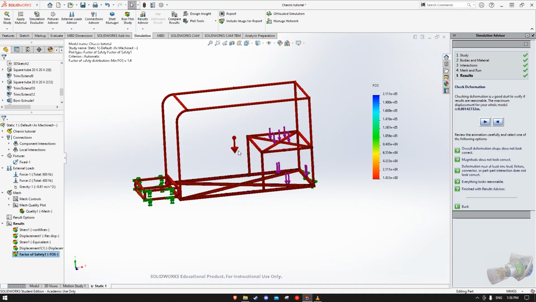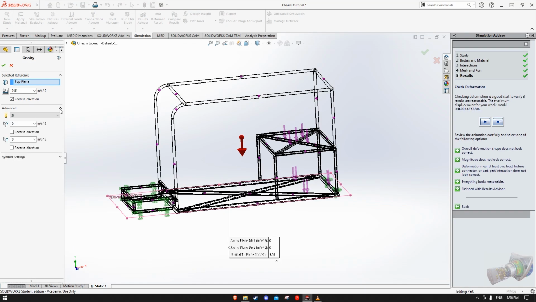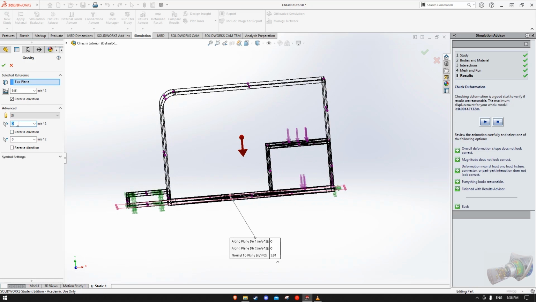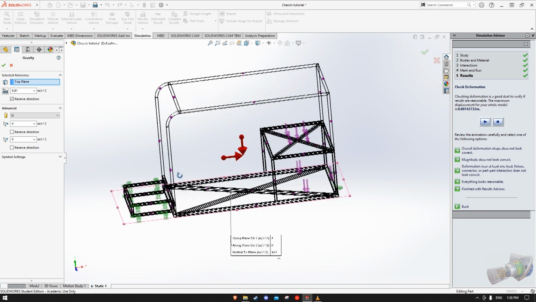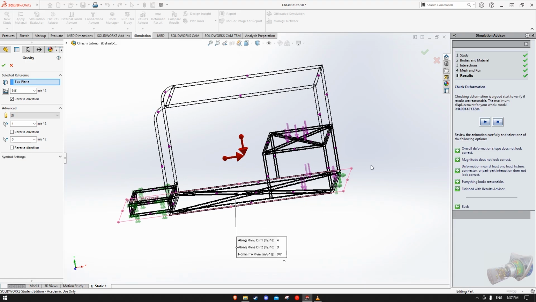Now to apply the dynamic cases, we come here to gravity, edit definition, and we come down to advanced, and we have several directions here. So let's say you have calculated the acceleration for the acceleration case. Let's say it is 4 meters per second squared. Just click on that. So during acceleration, the weight is shifted towards the rear, so the arrow should be pointing towards the rear. Let's say you want to do it in braking case, so it's just reverse direction here.